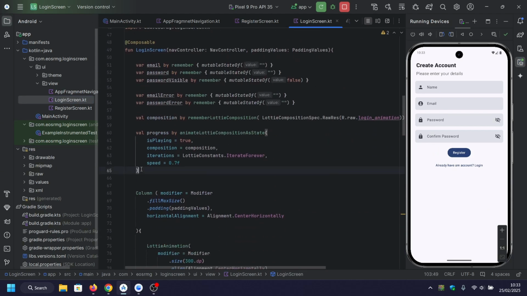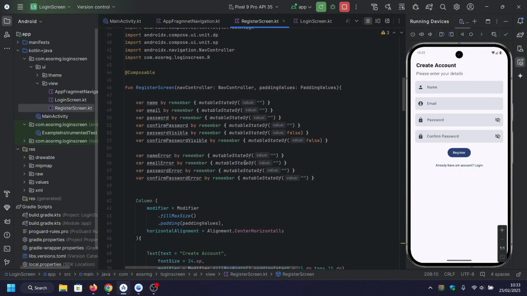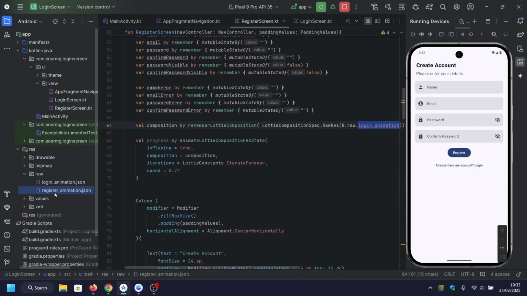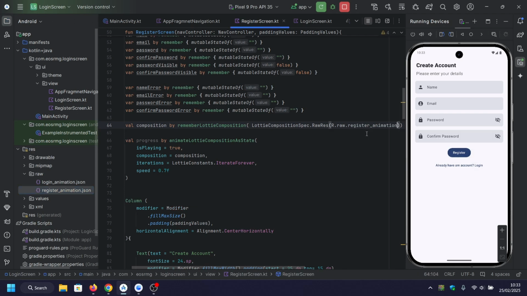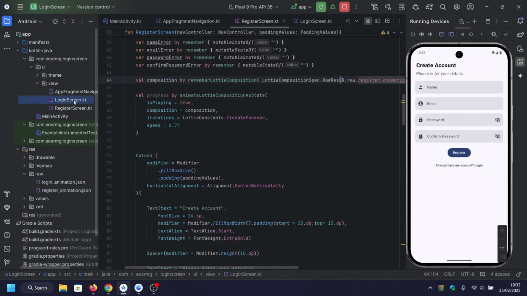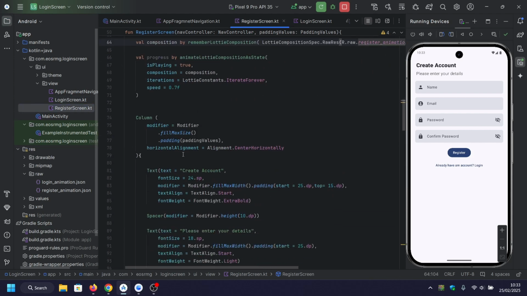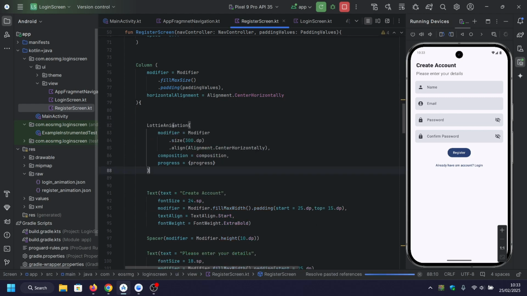To enhance the UI, we include a Lottie animation. We use rememberLottieComposition to load an animation resource and animate it using animateLottieCompositionAsState. This makes the screen visually appealing while maintaining a smooth user experience.